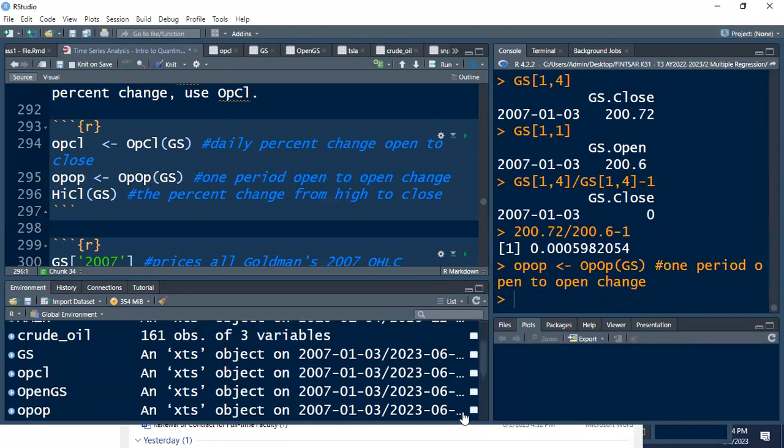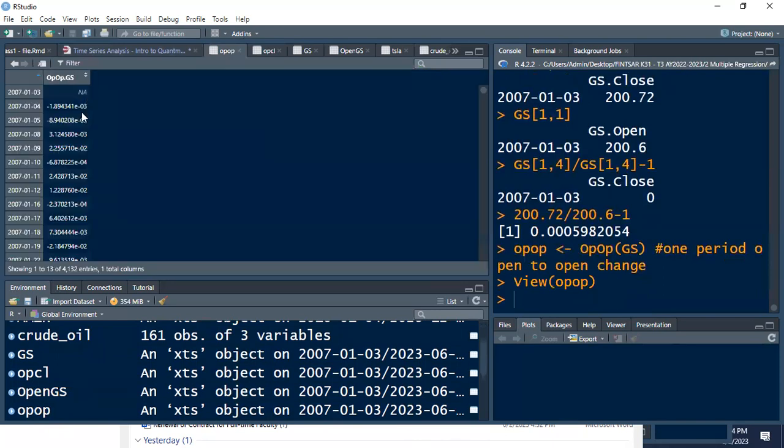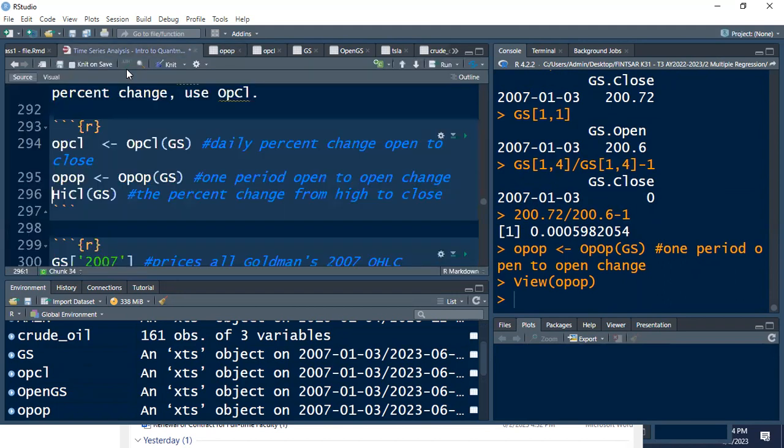Okay, so it's here. We have NA because we have no price prior to December, January 3. But the concept is the same. Any questions here? This one is high, low, high and close. So this is the percentage change from high to closing.